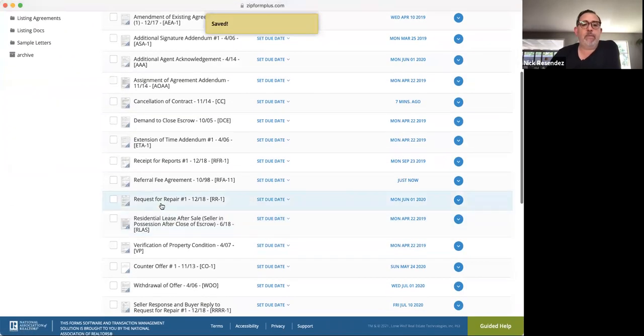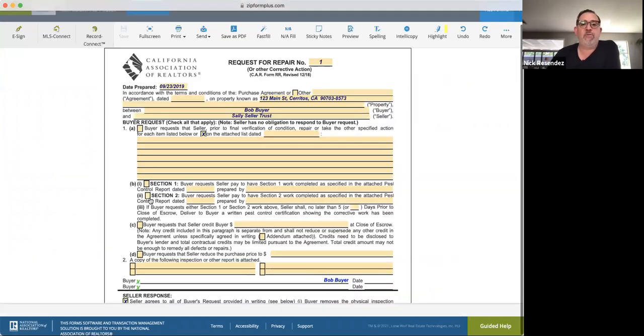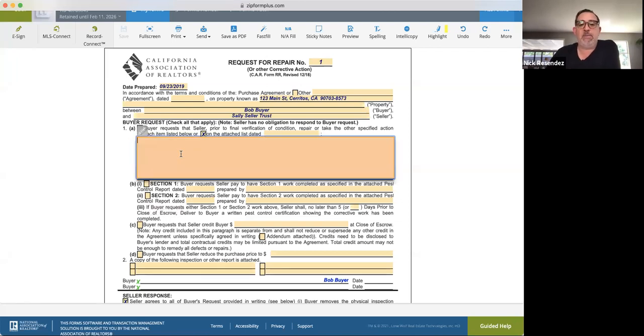All right. I did include this, just why not? Request for repair. Okay. As easy as it sounds, this is the document you're going to use to make a request. There's multiple things that you can request on here. You can request items to be completed for repairs, right? Fix the plumbing, fix the roof, whatever.